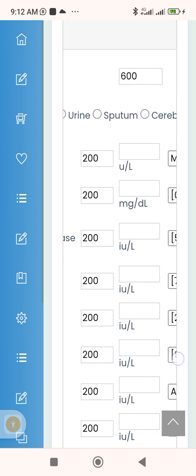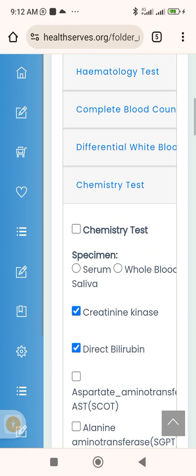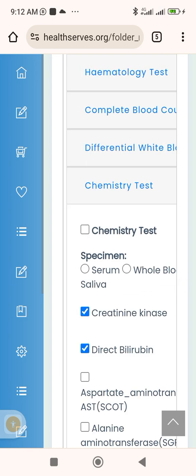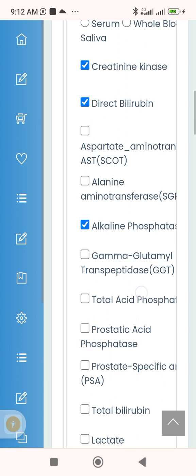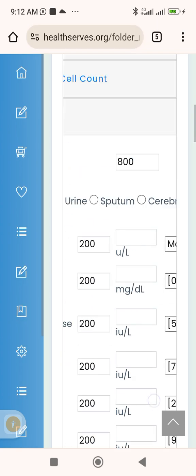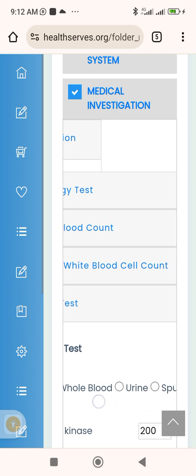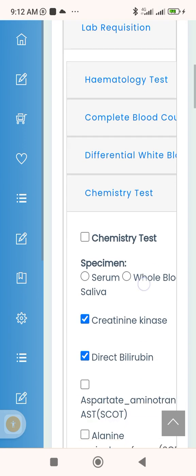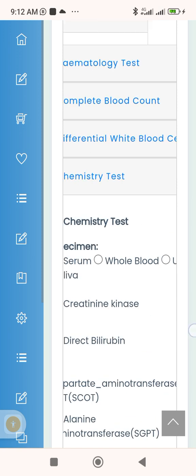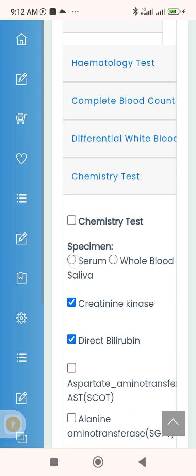You can see as I'm selecting these tests, the system is automatically adding the price for that here. You can see 600 naira, sorry. Let me add this one too. Now we have 800 naira there. Okay. And what sample are we using for this test? You can select your sample, maybe serum.